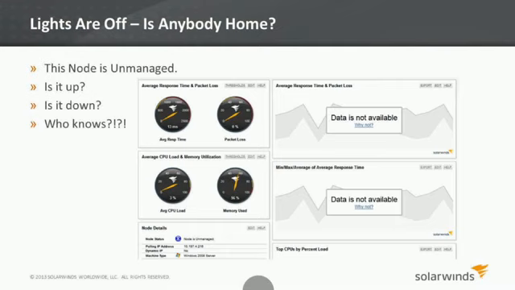And again, just to give you a visual, this is what the unmanage feature looks like.